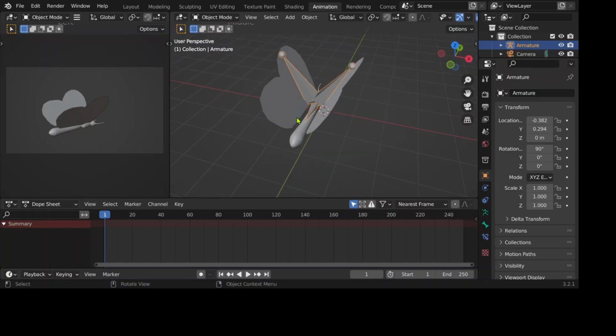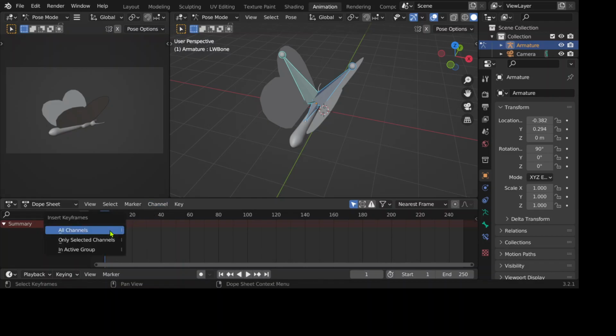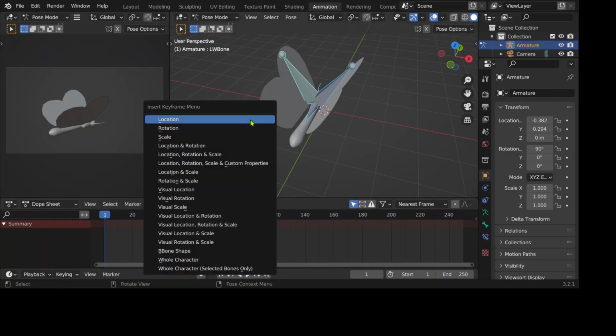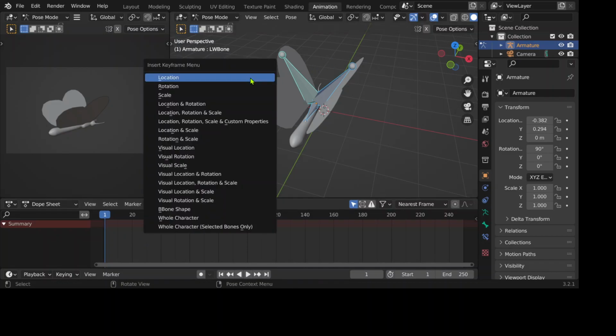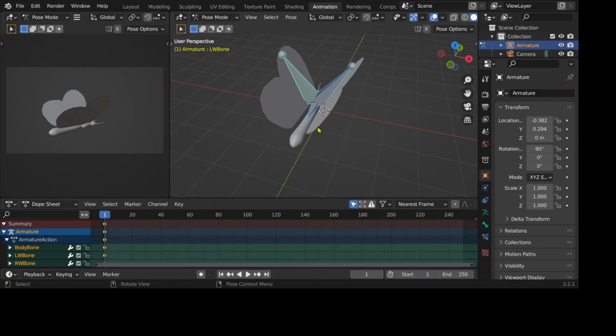Okay, so we select this. We're going to go into pose mode. We're going to press A to select all of those bones, and in here, we're going to press I to insert a keyframe. Actually, we want the mouse up here, not in here. So I, and you're going to say location, rotation, scale. All right, so that's the one that we do.